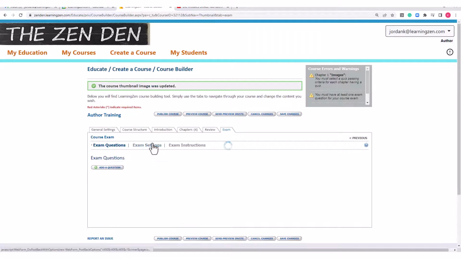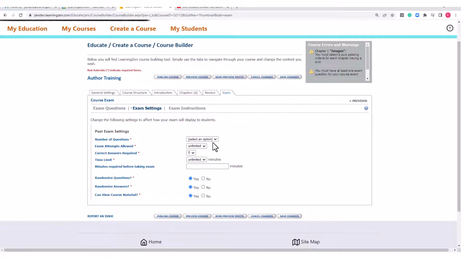Then you'll get into your settings. How many questions are on the exam? Exam attempts allowed. How many times can they retake the exam before they have to retake the entire course? That's what you want to put here. How many questions do they have to get correct? You can put a time limit on the exam only. This does not affect the course, just the exam.